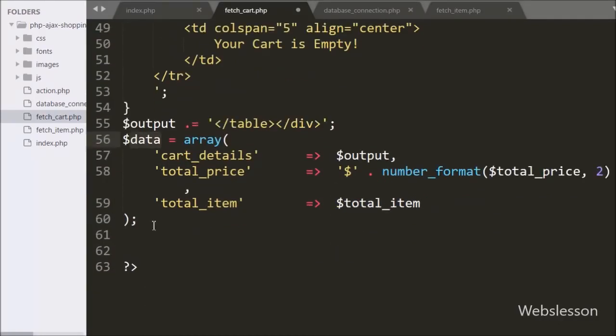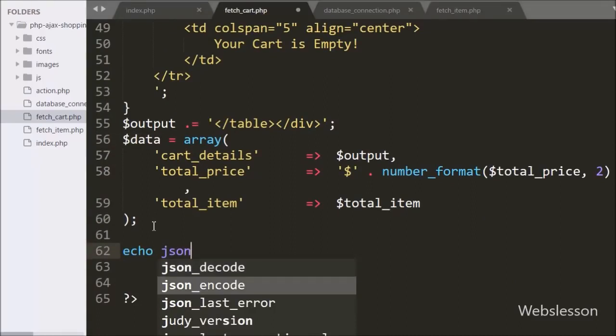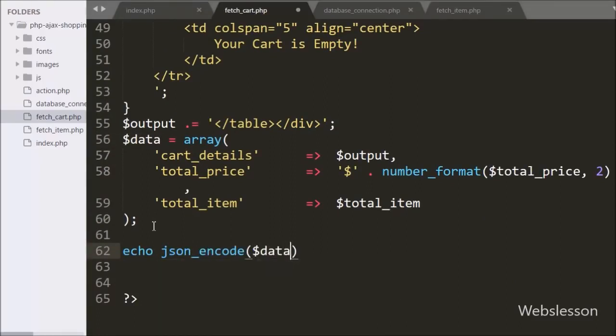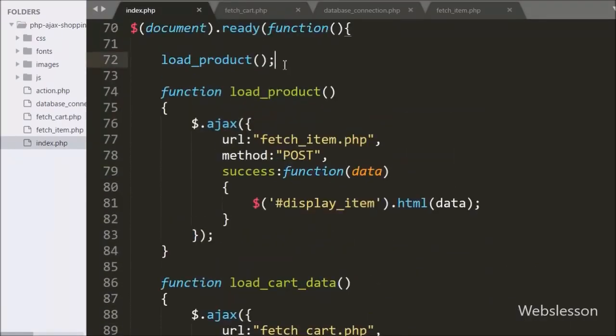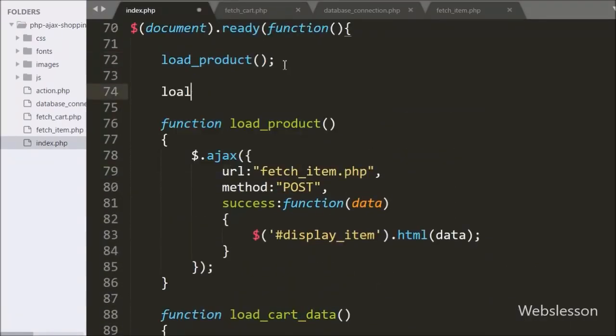Now we want to send this data to the Ajax request, so we write an echo statement with the JSON encode function with the $data variable. This will convert the PHP array into a JSON encoded string. Now we go to the index page, and we call the load cart data function. So when the page has loaded, this function will be called and it will display cart data on the web page.